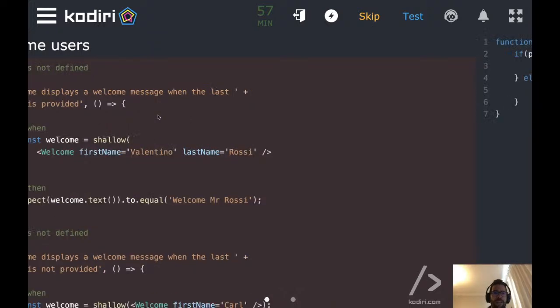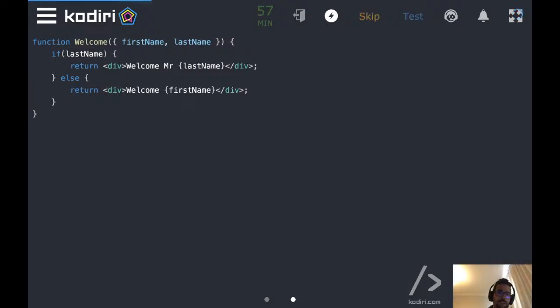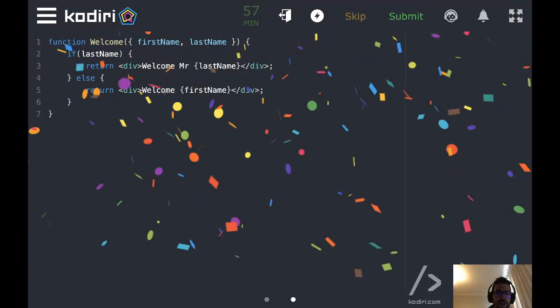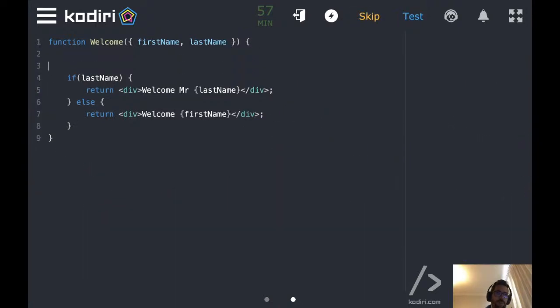So if we did something wrong, oh, you see, now it doesn't work. Props is not defined. Why? Because I forgot to remove props dot on line number 2. So if you remove the props, make sure you remove it everywhere in order to get confetti. All right, what else? How would you improve it even further, guys?